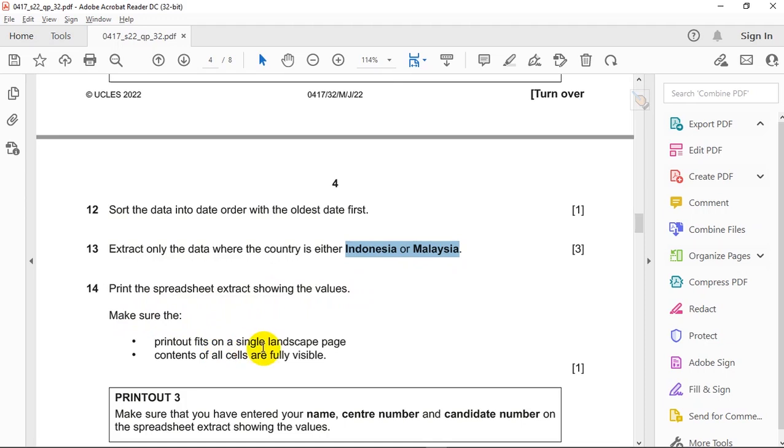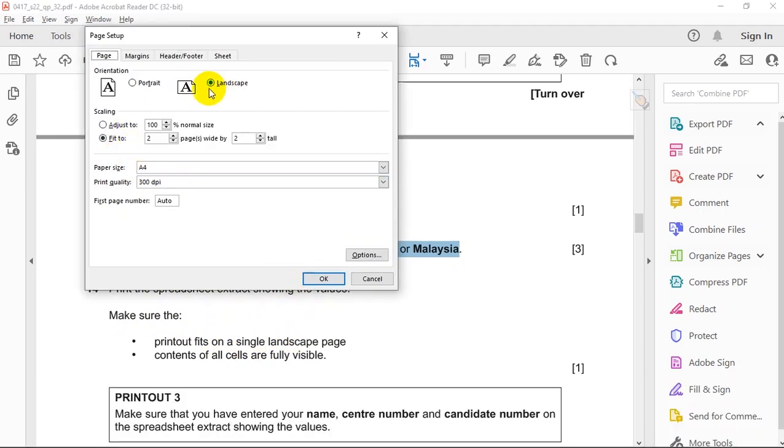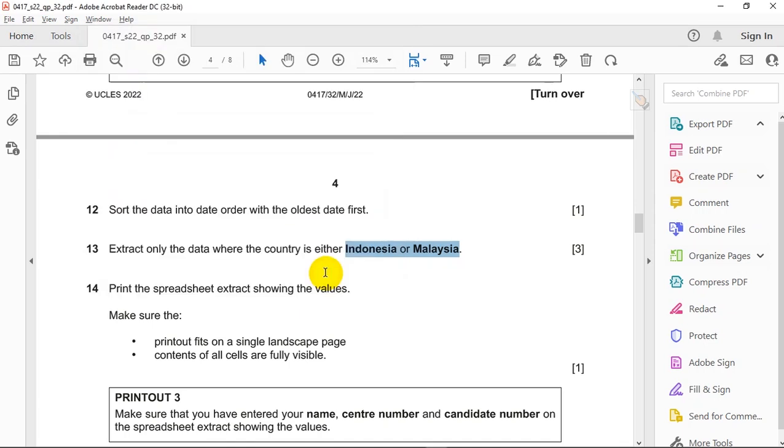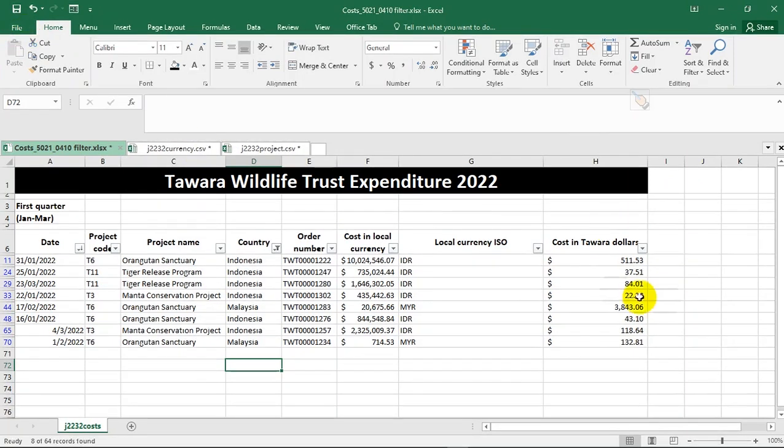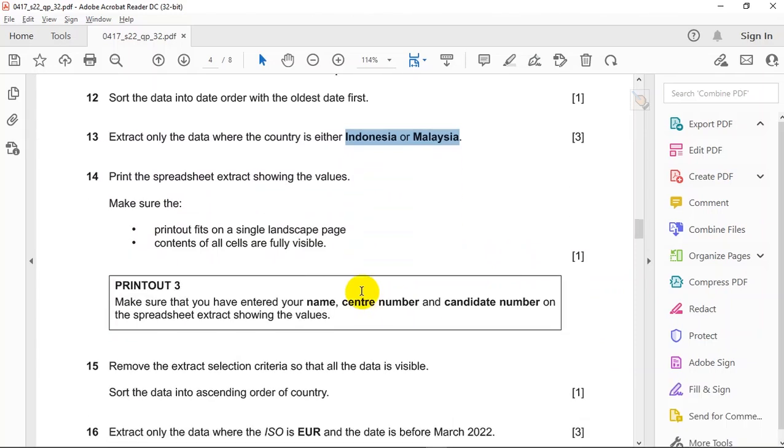Okay, make sure. All right, so we are printing landscape. Landscape is selected. So let us make sure it fits only on one page wide and one page tall. All right, so you hit okay. So this is what you have. Is everything showing? Some numbers are not showing. Okay, cost in Taiwan dollars. Is everything showing? Definitely everything is showing. So we are good. So what else? Is there anything?